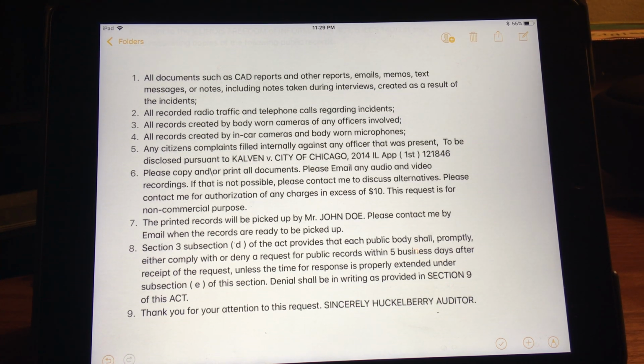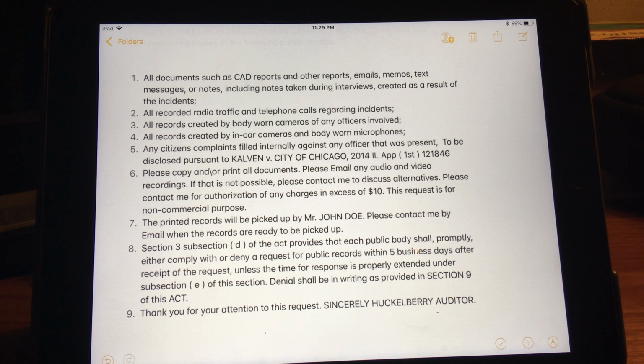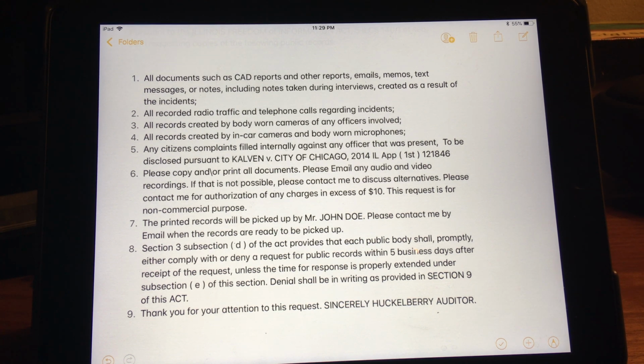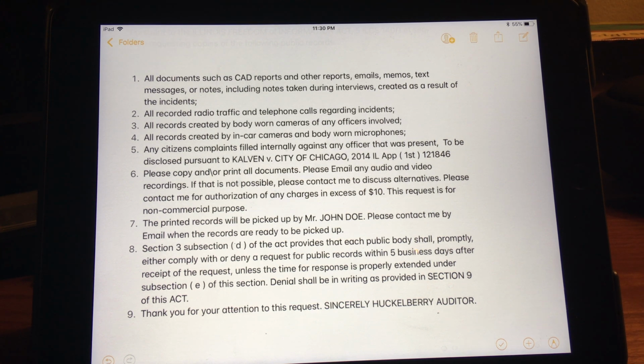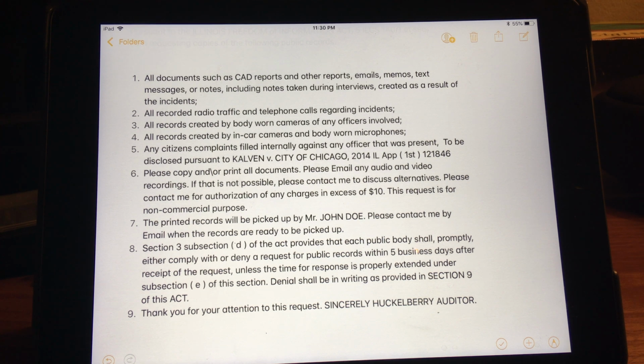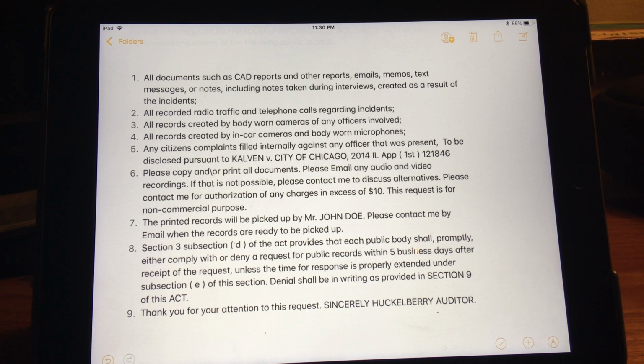All documents such as CAD reports and other reports, emails, memos, text messages, or notes, including notes taken during interviews, which means the ones that the cops handwrote, they need to basically scan those on a computer and send those to you also, created as a result of the incidents. Number 2, all recorded radio traffic and telephone calls regarding the incidents. Number 3, all records created by body-worn cameras of any officers involved. Number 4, all records created by in-car cameras and body-worn microphones. When you have a body-worn camera, sometimes the microphone has one, but it doesn't record it on the camera, it records it back in the car.